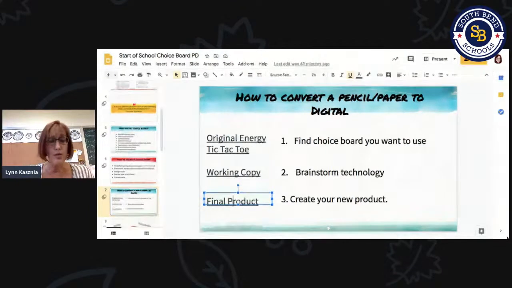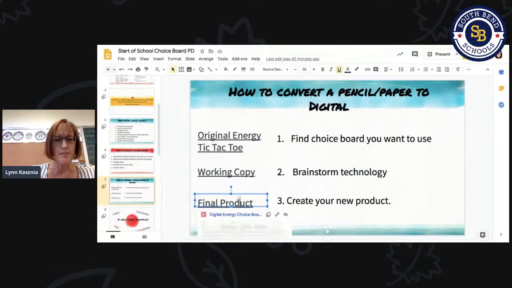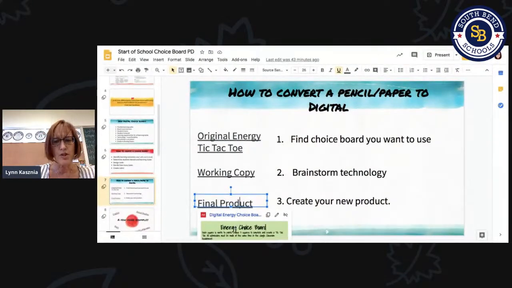I made it as a Google slide. I put a background in it, as you can kind of see. And I have instructions on there, and then everything is linked.